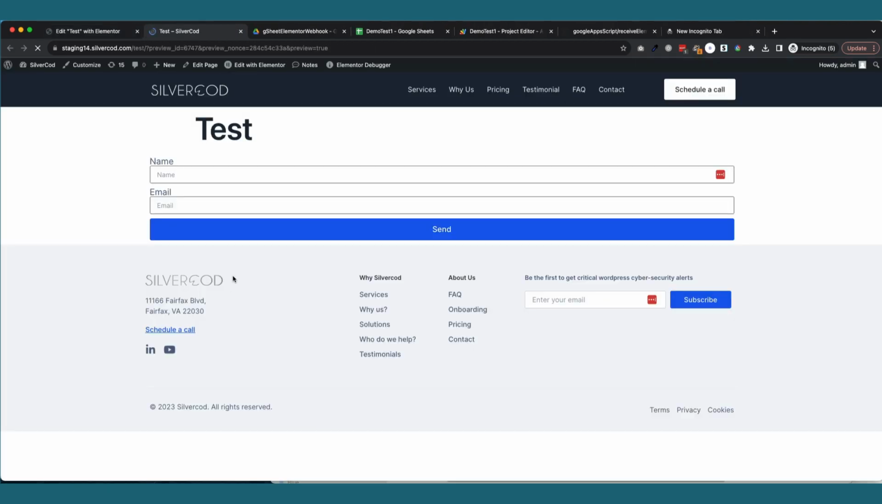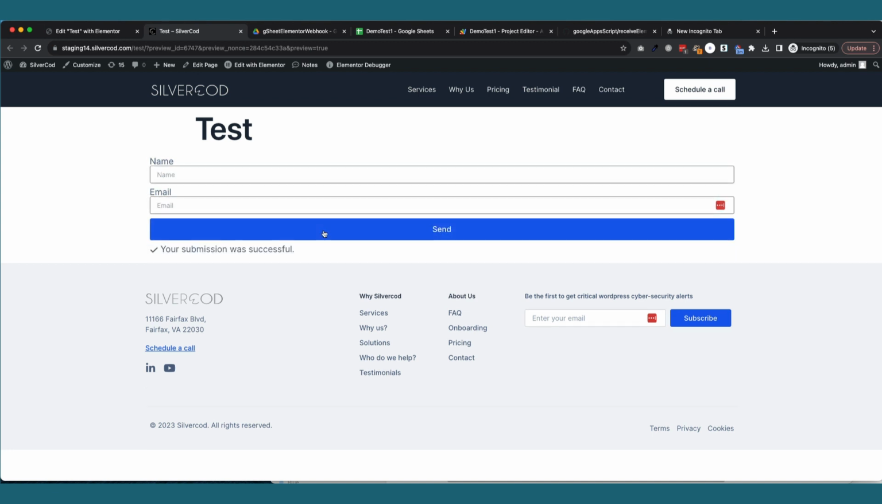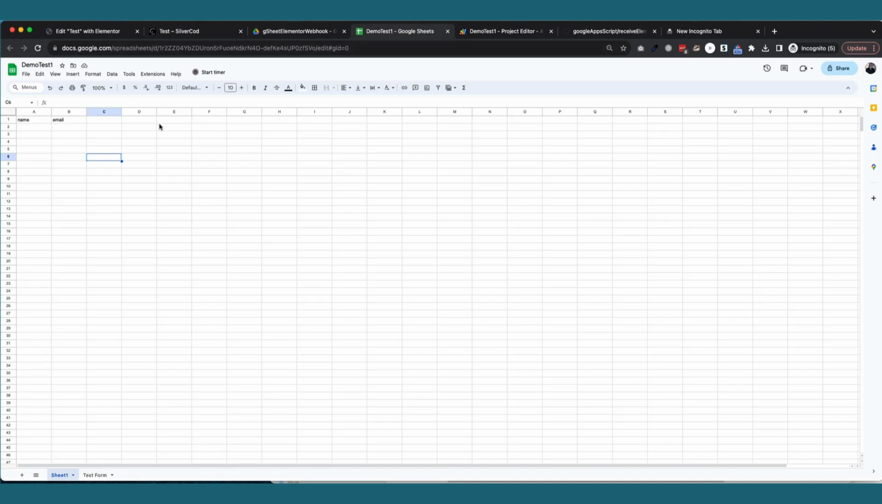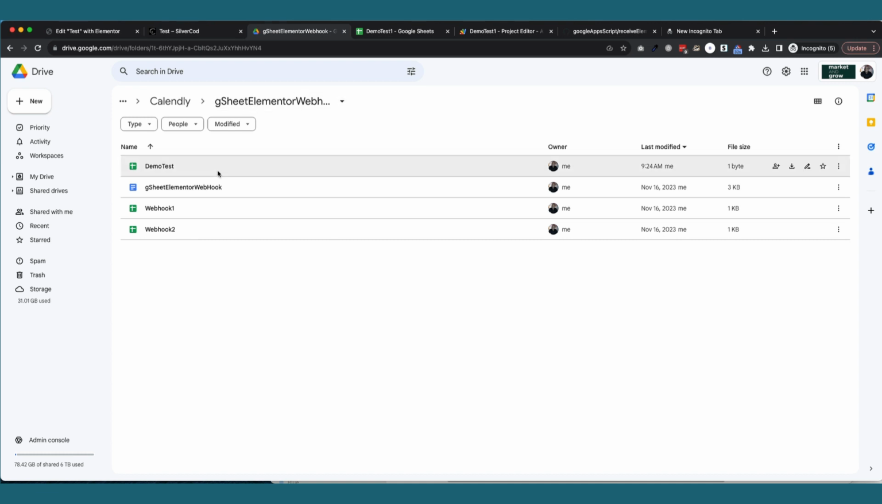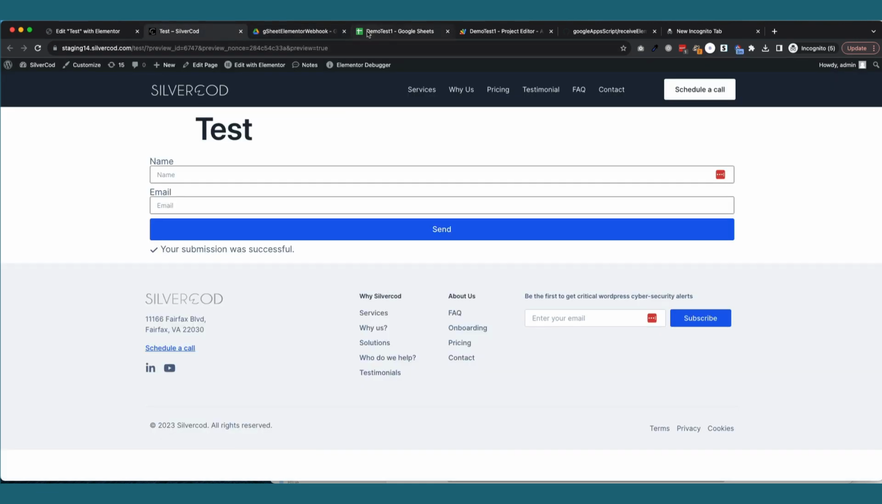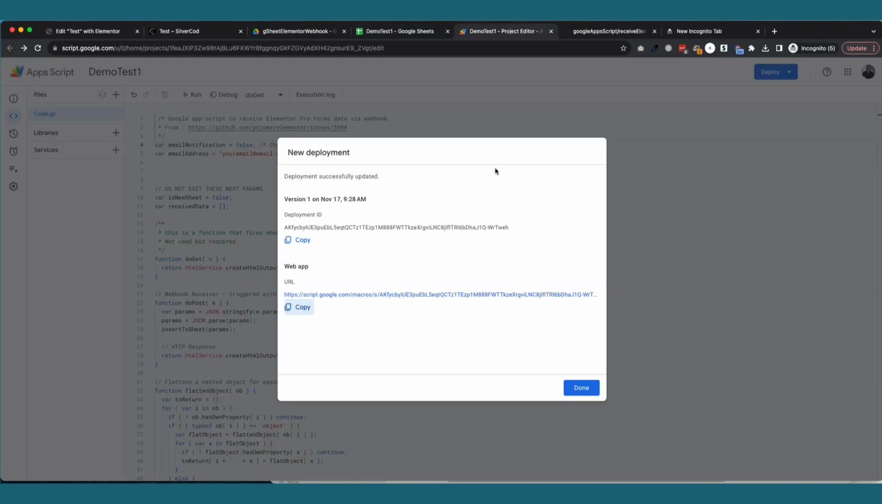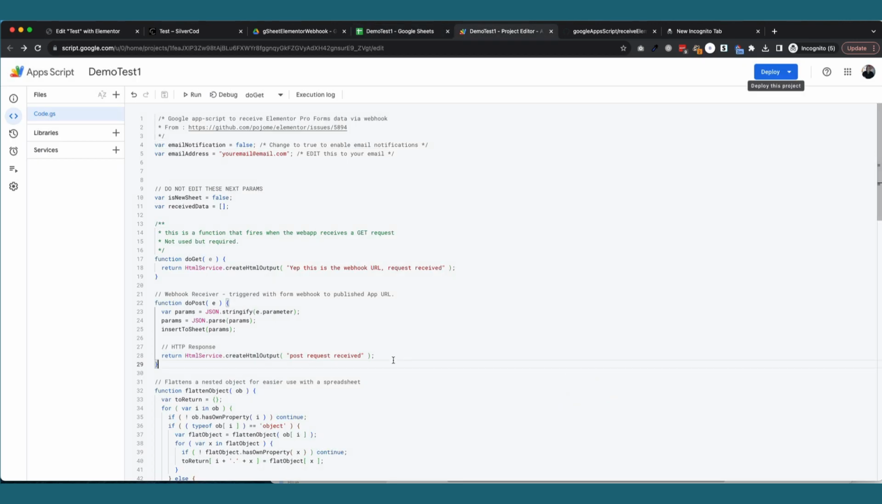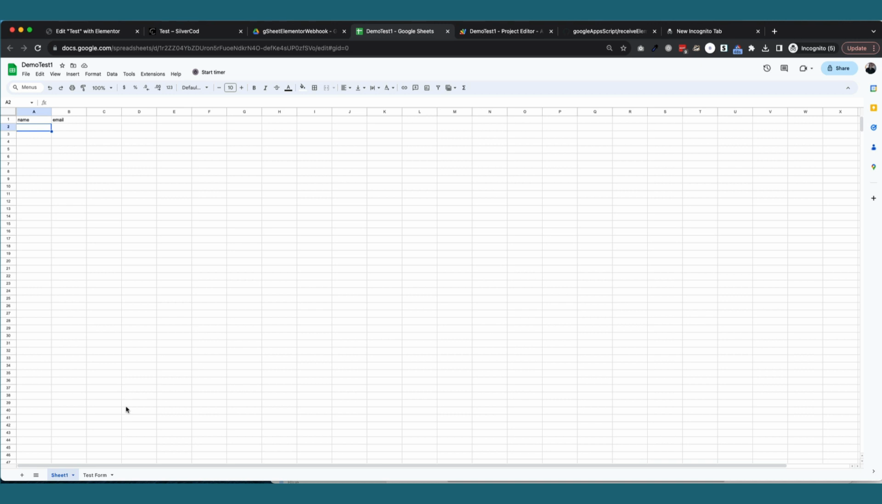And let's look at preview changes, and let's put name as Sajid and put test@test.com. Okay, click on submit. Okay, and let's go to our demo test one, and it hasn't received the update. Oh, sorry, it did. I forgot. It creates the tab called test form, and there it is, test form.